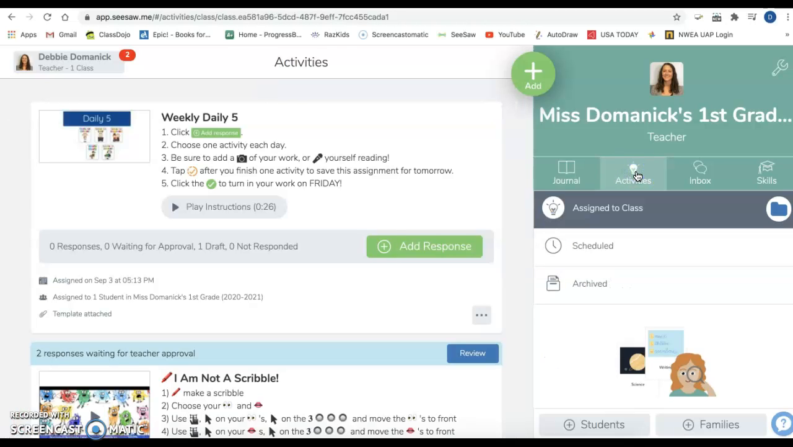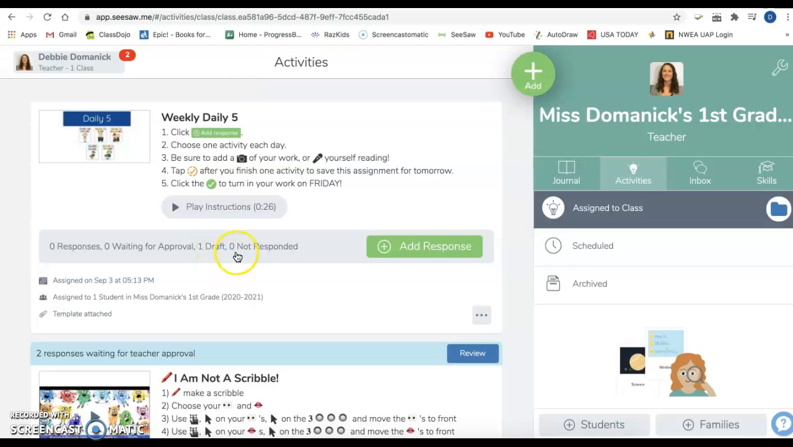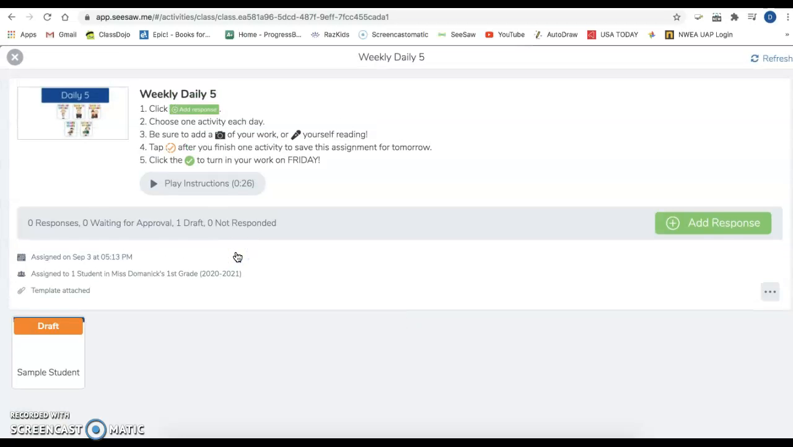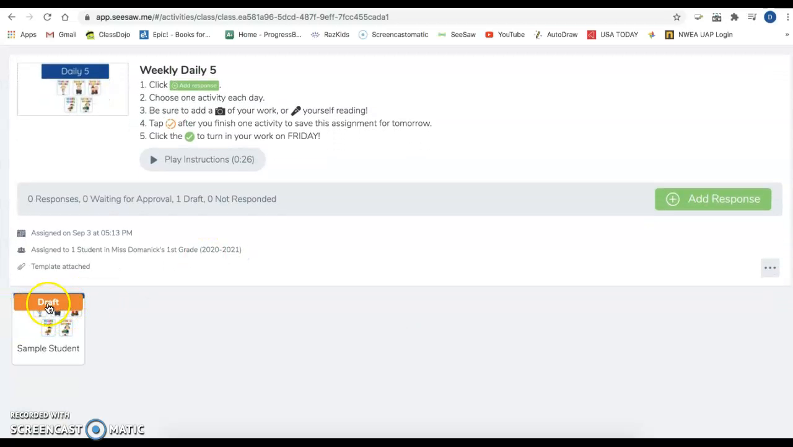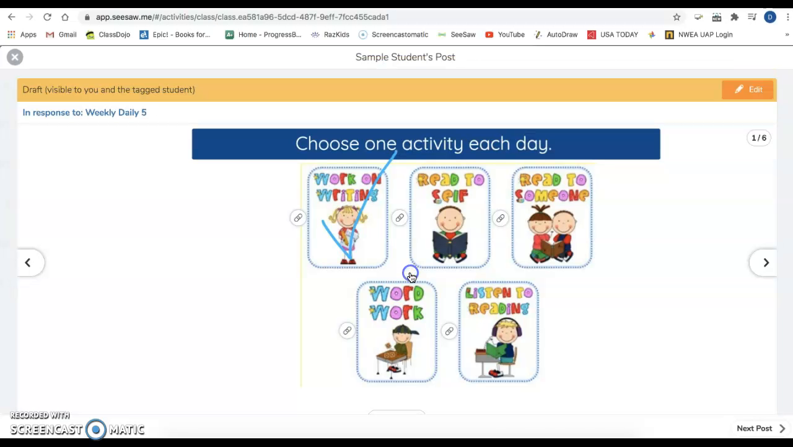So if I were to go here and click Add Response, or I'll even show you what I can see. I can see that it's saved as a draft. It wasn't submitted to be checked. And I can go in to see what your child had worked on.